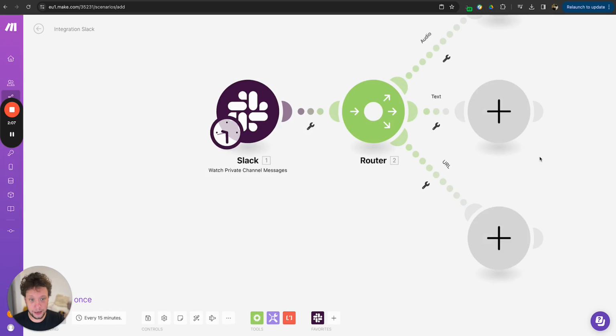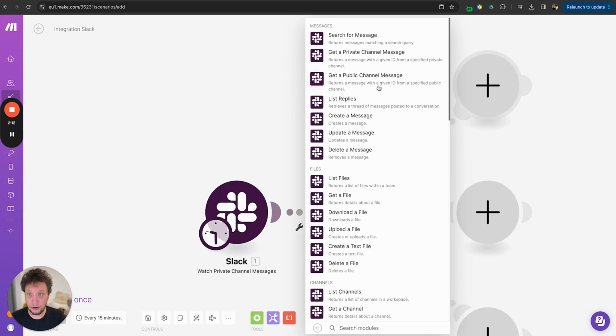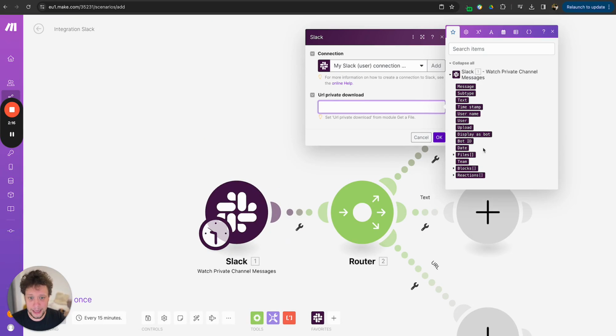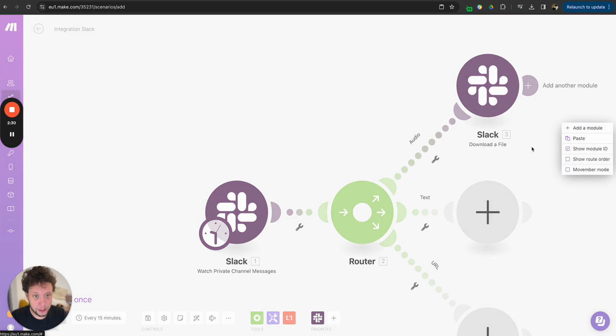So imagine I have sent an audio message to Slack. What I need to do then is download that file, so I'll use this module here, download a file. Because this is a module within Make, it already has the pre-filled possible responses from this call. One of them is files and one of them is URL private download. So I'll map this to this field here, which means when I send the audio, it will download it.